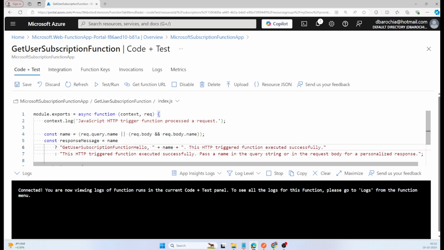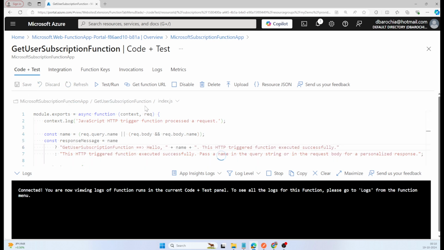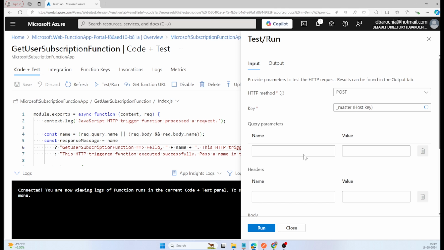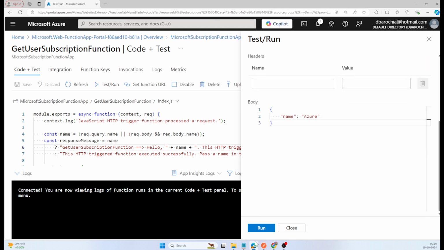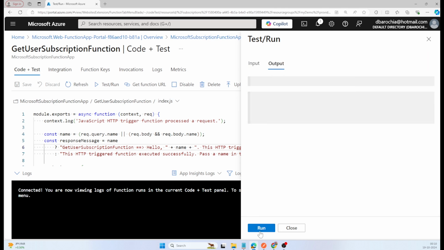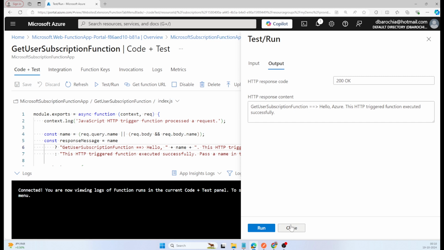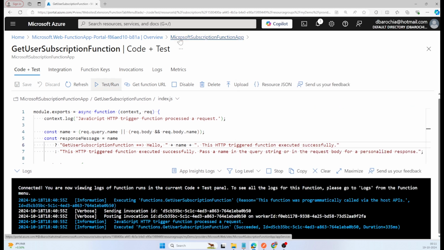I will modify the response message to display the function name for clarity. Click Save. Click Test/Run. In the Test/Run window, click Run to execute. Check the response in the HTTP response content. Click Close. Navigate to the function app.